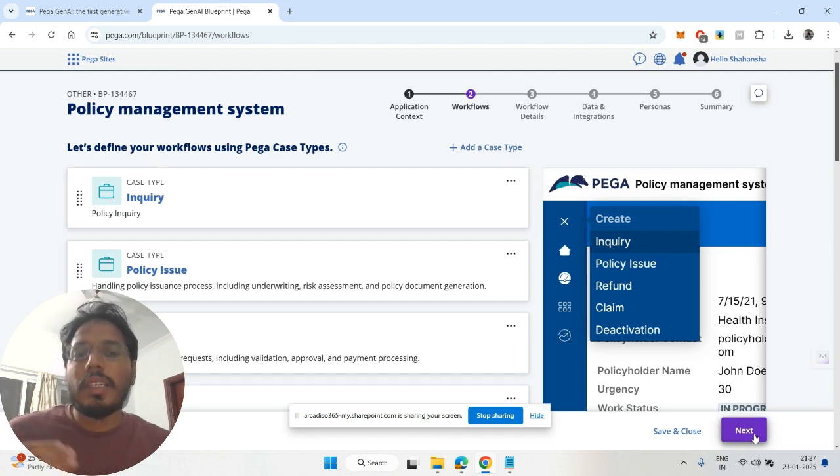As I said, this is use case driven. Here they are giving the preview: inquiry, policy issue, refund, claim, deactivation. Now let's click on next.